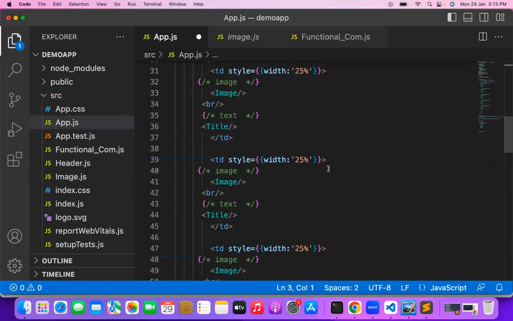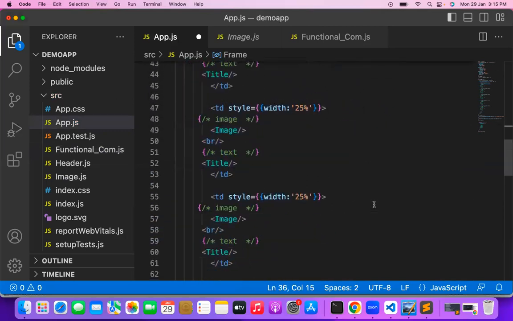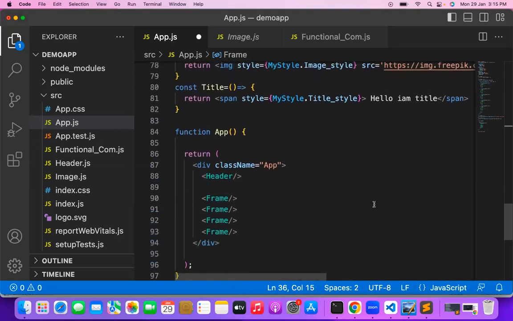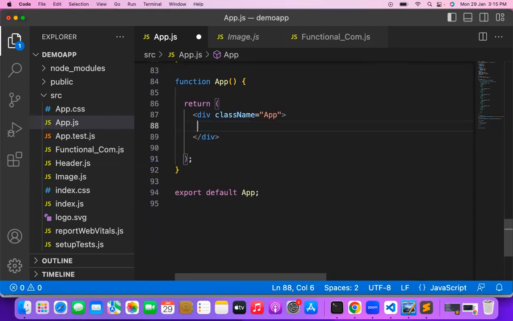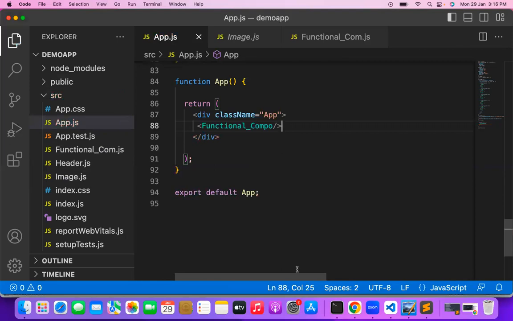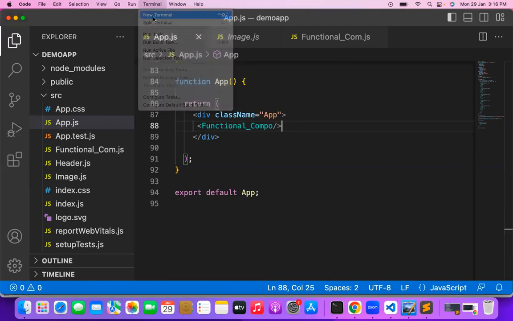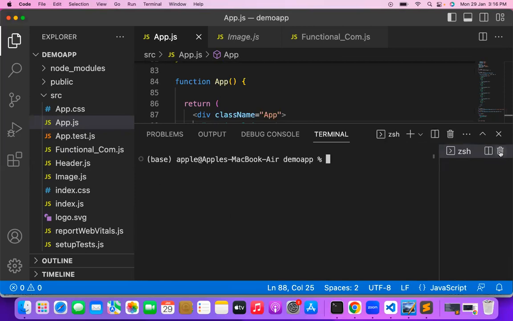Now come to app.js and let me switch off the complete part where I was executing all the values. So here I don't want the header. I don't want the frame also. And let me access the functional component. Now, let's see this functional component execute in the terminal. So take a new terminal, close the previous ones. npm start. Now I am launching the functional component.